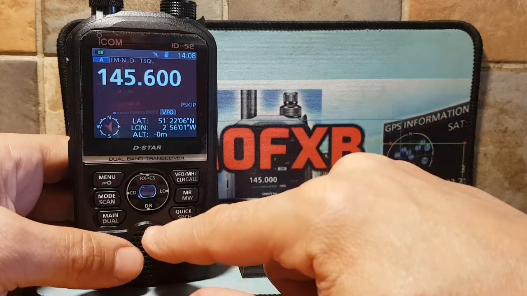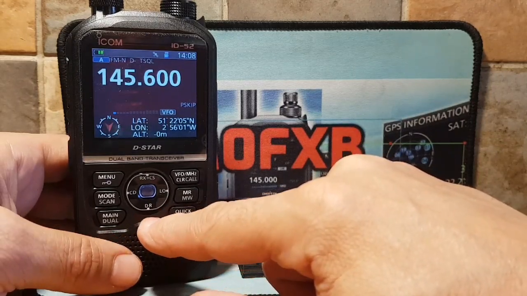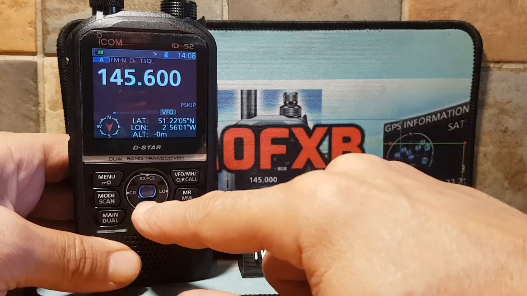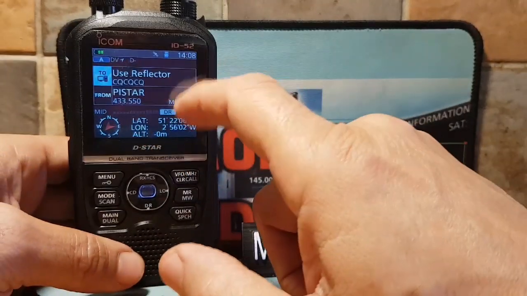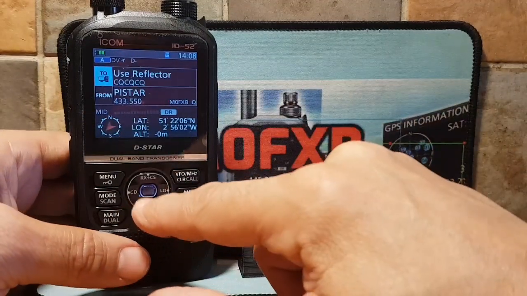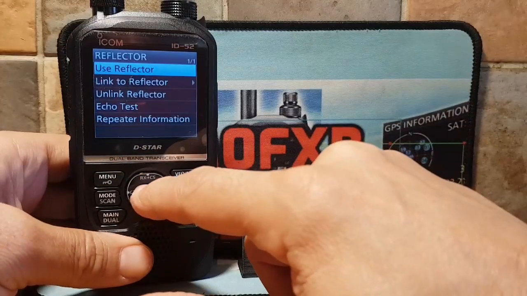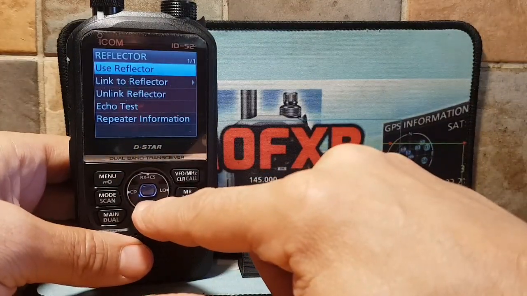So let's talk about DR mode. What is DR mode? A digital radio mode for ICOM radio. So let's hold down DR to get us into it. And we've got the To section and the From section. In the To section, most of the time I use, if I select it, go to Reflector, and you will use Reflector most of the time.